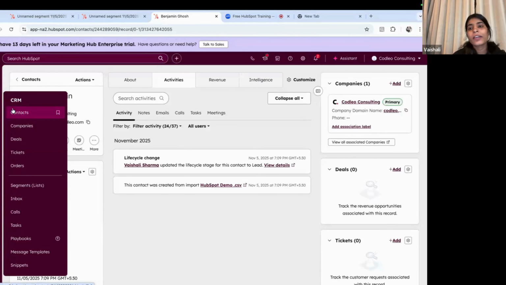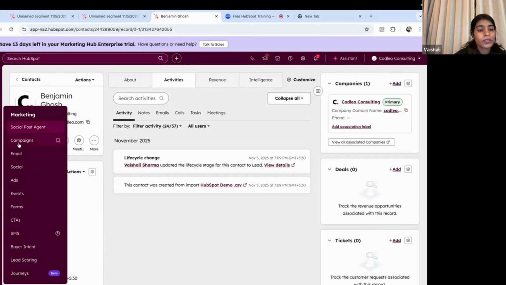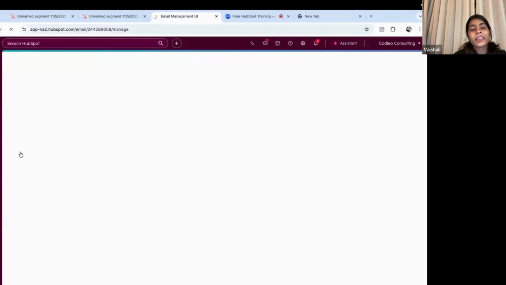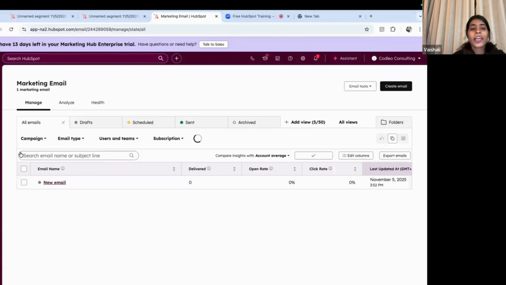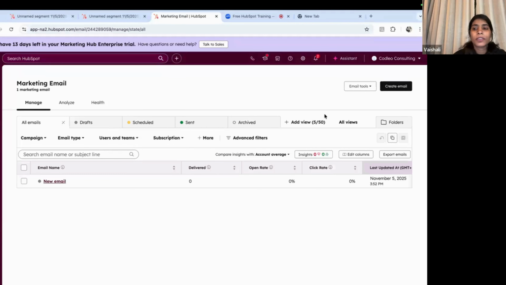Now you have created the contacts, you have uploaded the contacts in HubSpot, you know how to create the segment. How can you use your segment? You can use your segments for your email campaigns. You can also create the emails over here in HubSpot. So you can create the text emails, you can create the HTML emails, you can also use the drag and drop builder to create your emails.